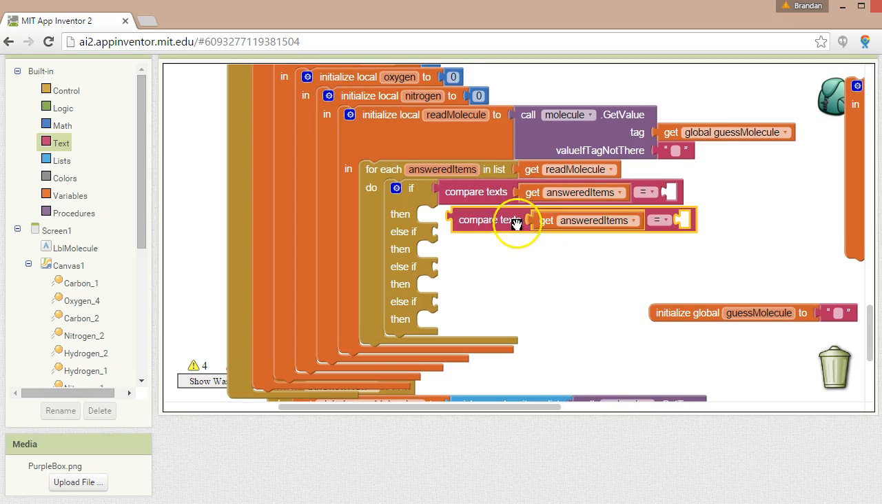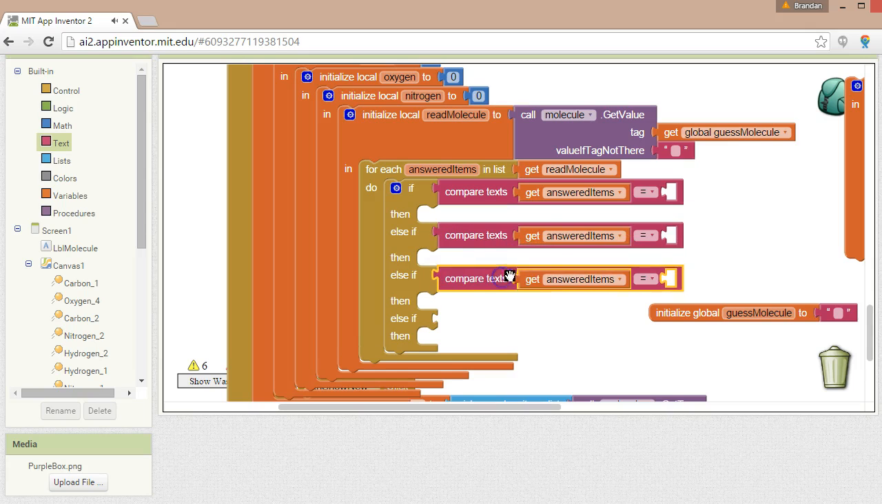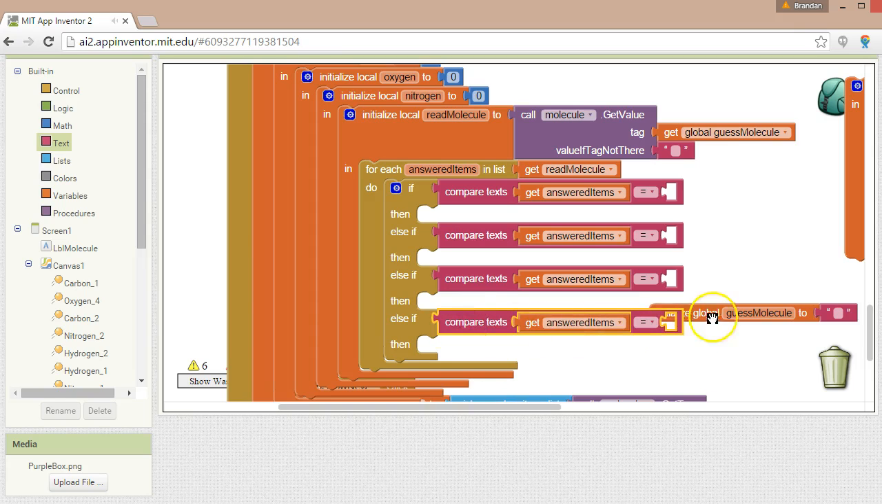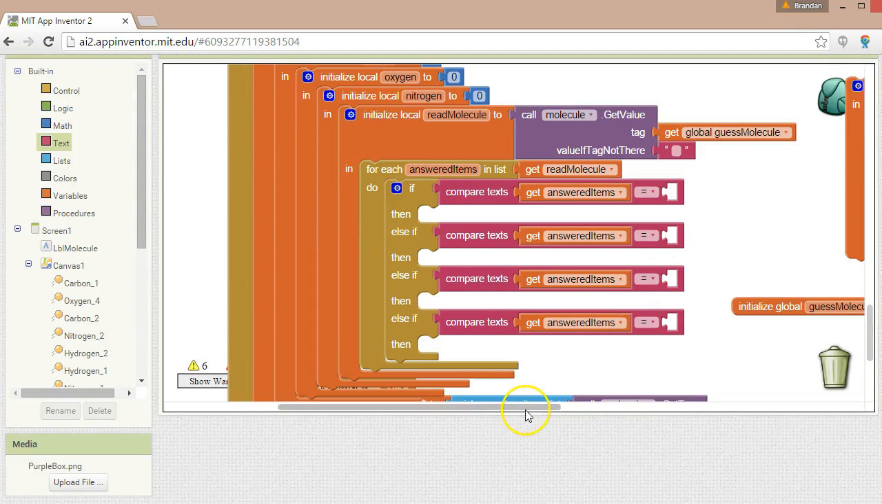So I'm going to clone this comparison 4 times. Whoops. Okay, there we go. And again, I'm just going to try and make a little bit of room here. Okay, now we need to compare them. So let's see. We need to compare them to the names that we're storing into our database. And let's see what those names are.